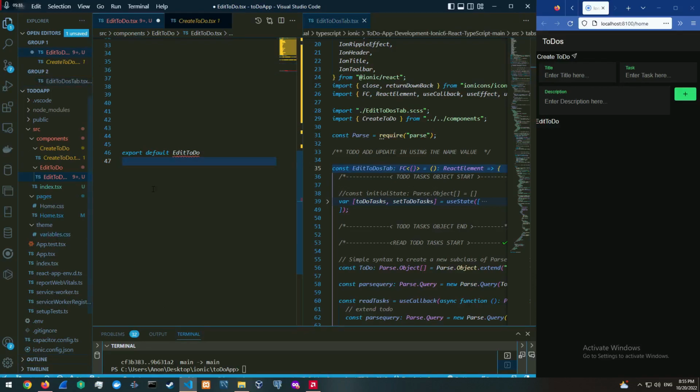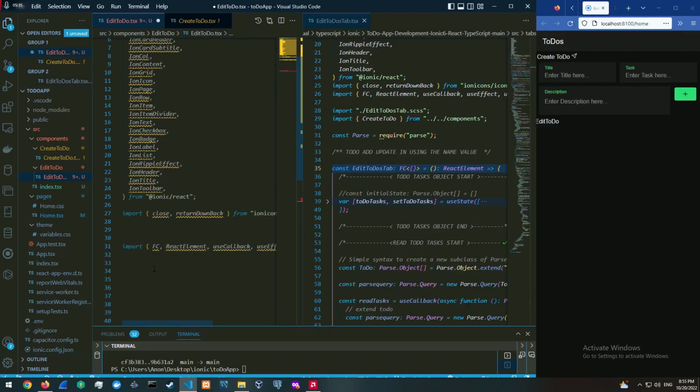We just want to do one last thing. We also want to import Parse. We did not do that. All right, so const parse equals require, and then parse.